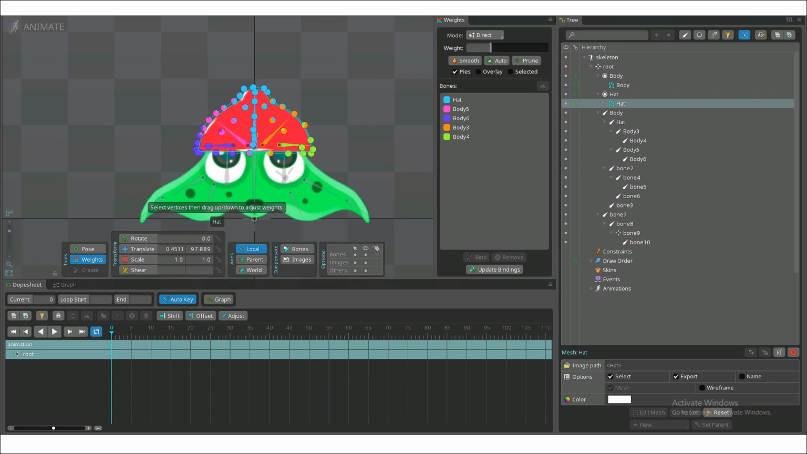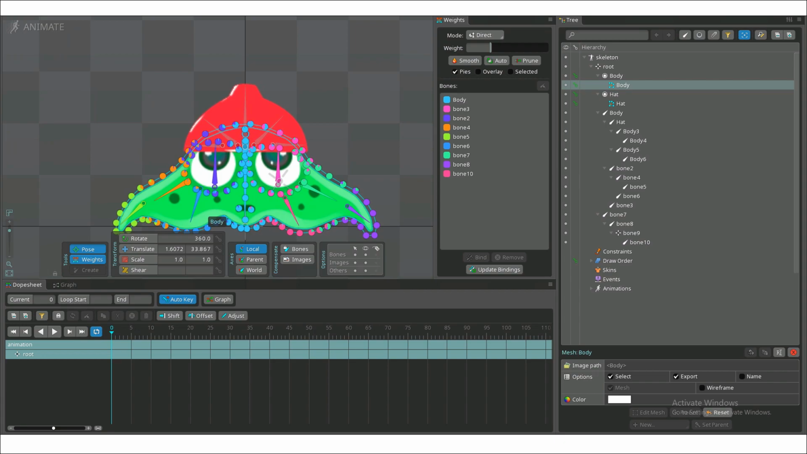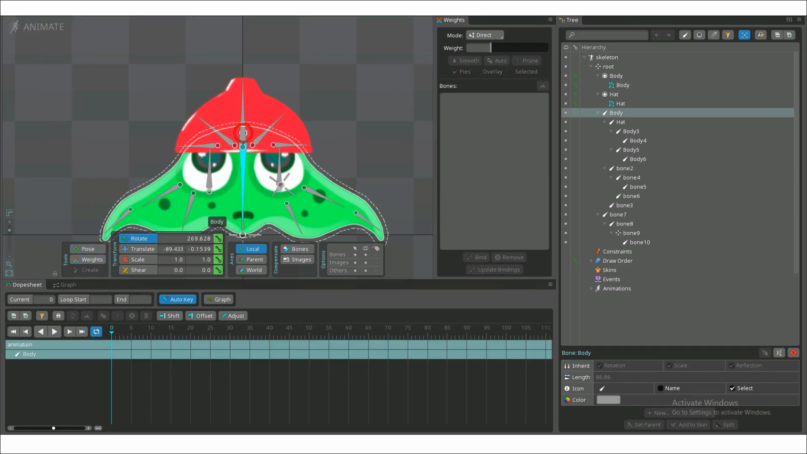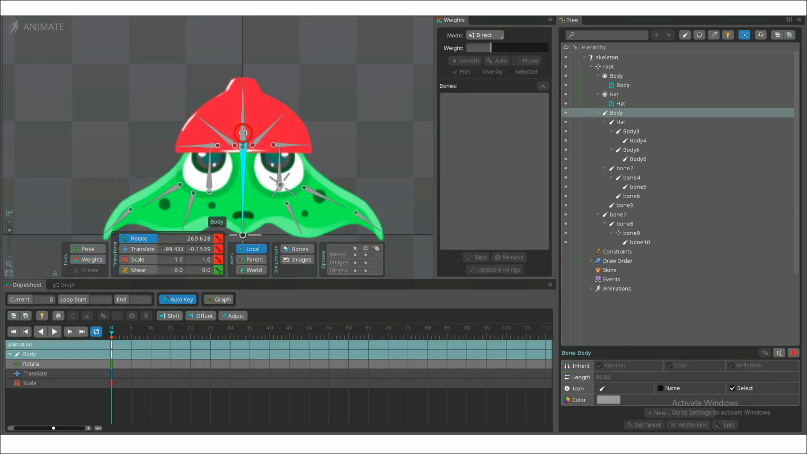Click on Setup to change the interface to Animate. First, select all the bones by holding down the Shift button and set the initial positions, rotations and scales of the bones of the character.